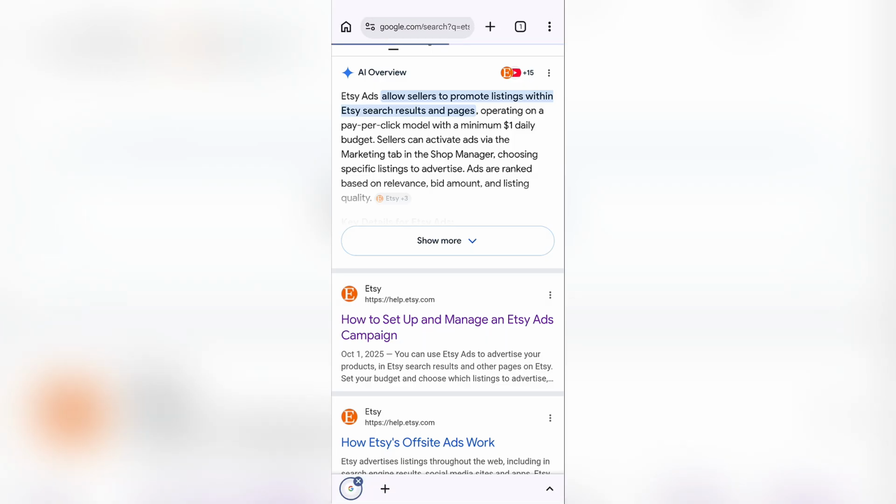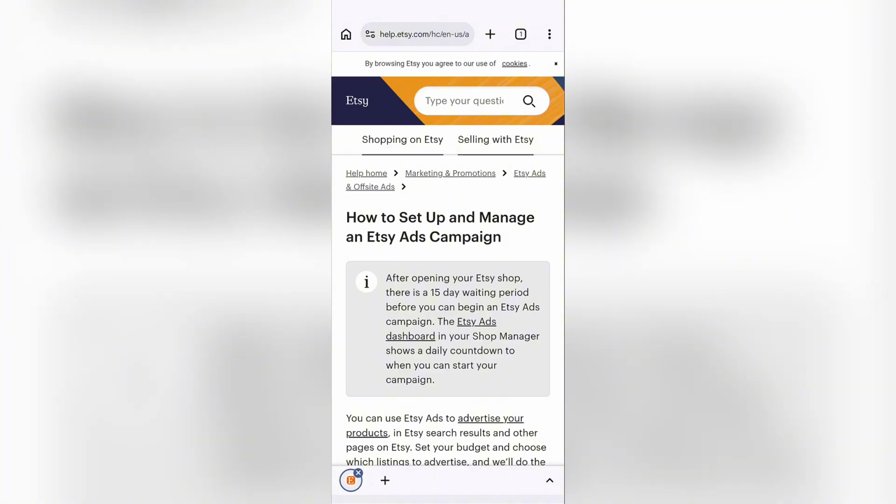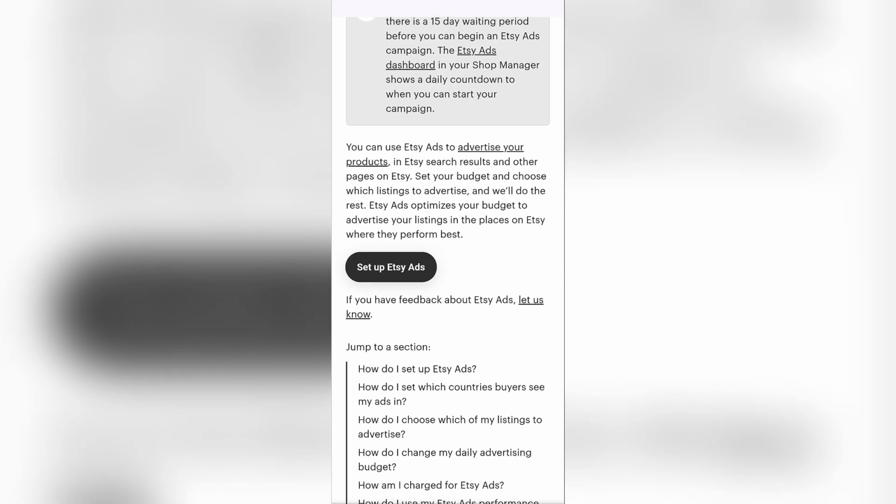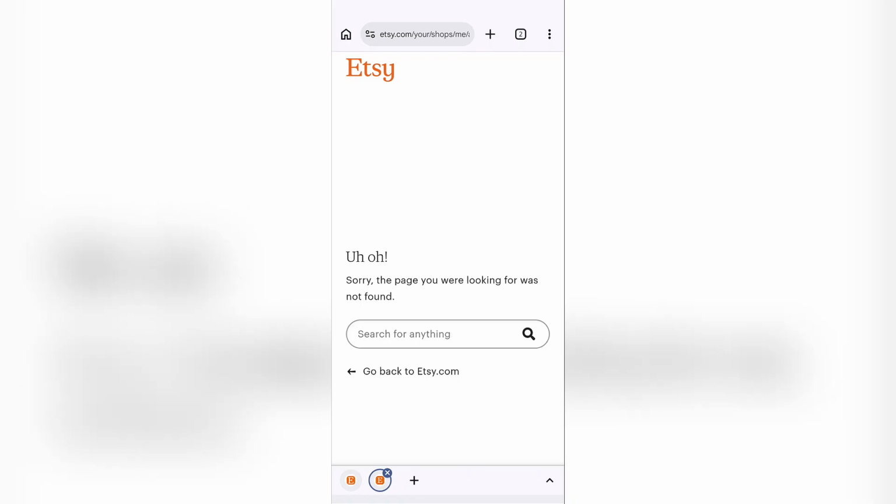Just simply open that, and then in this page, if you scroll down a little bit, you'll directly get an option of set up Etsy ad. Now if you tap into it, and if you have a seller account and shop, you will get an option to create or sign up an account for Etsy ads. Otherwise you will see this page and nothing else.